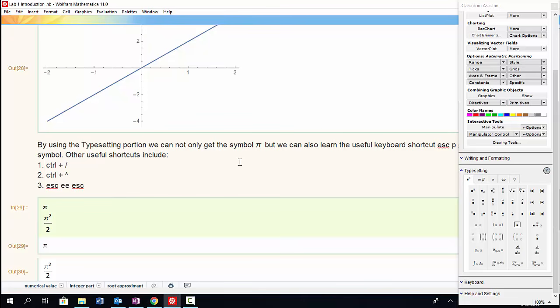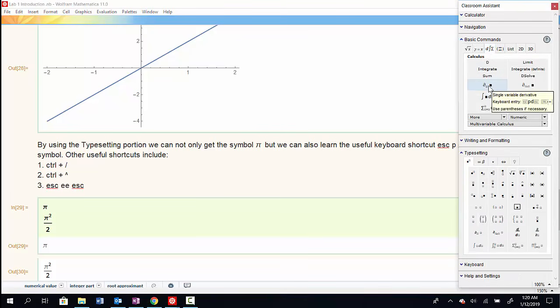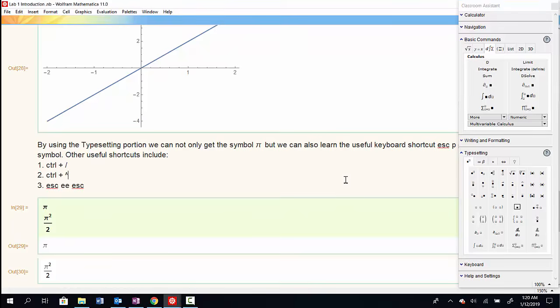So these are just some of the shortcuts I can generate from the palettes, but if I'm ever interested in anything else, I could scroll back up here to basic calculations and look for other things and just hover over those icons to see what the shortcuts are.